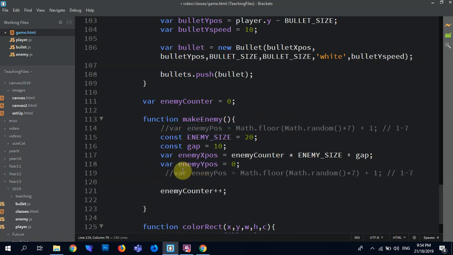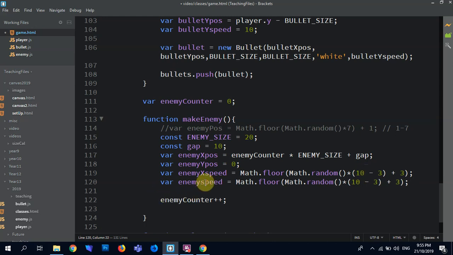Copy this. Enemy X speed. Min max. Okay, so a max of 10, minimum of 3, plus 3. Right. There we go. Right, duplicate. We'll say the exact same thing for Y, but the max will be 5 and the minimum 2, just cause. Alrighty. There we go.